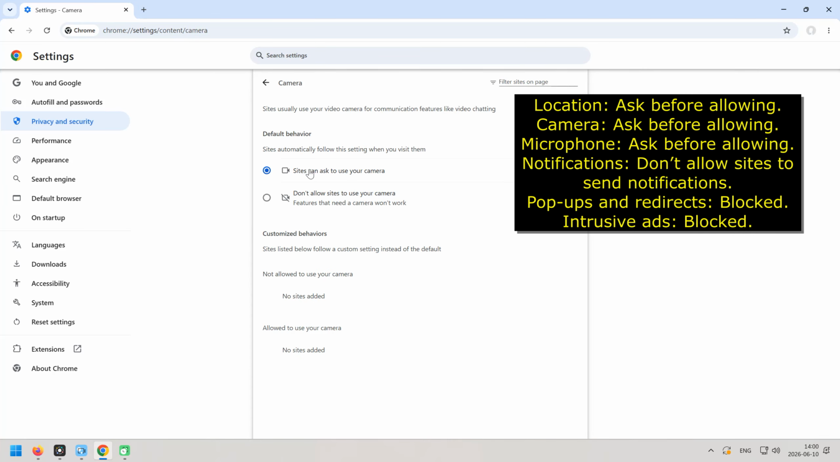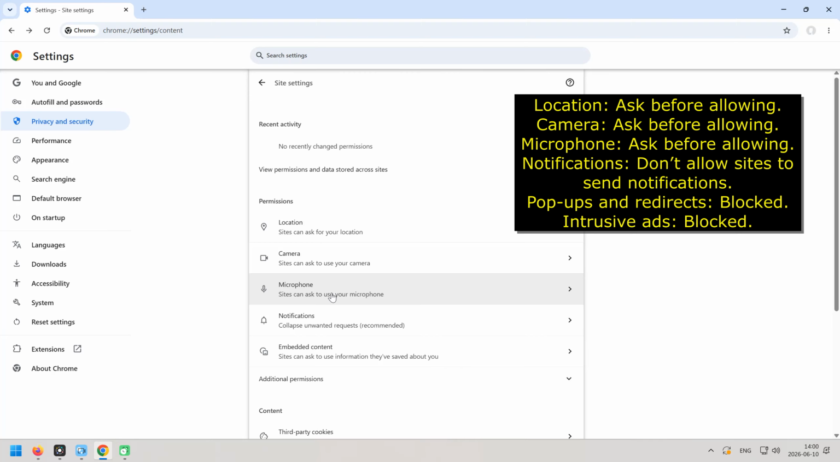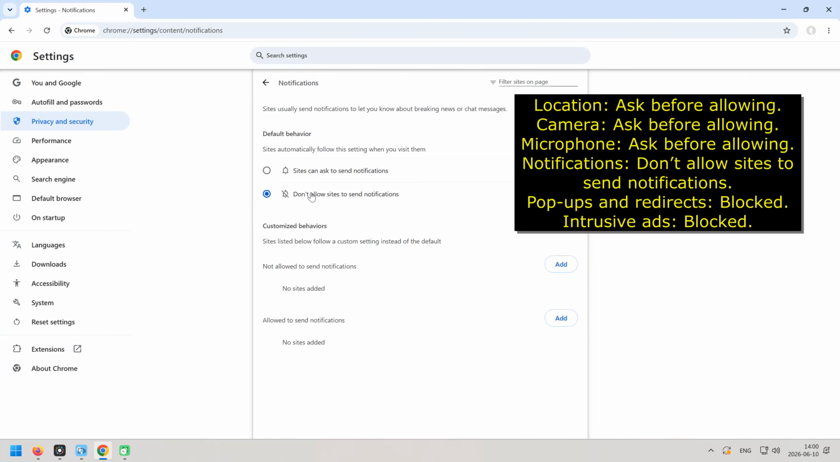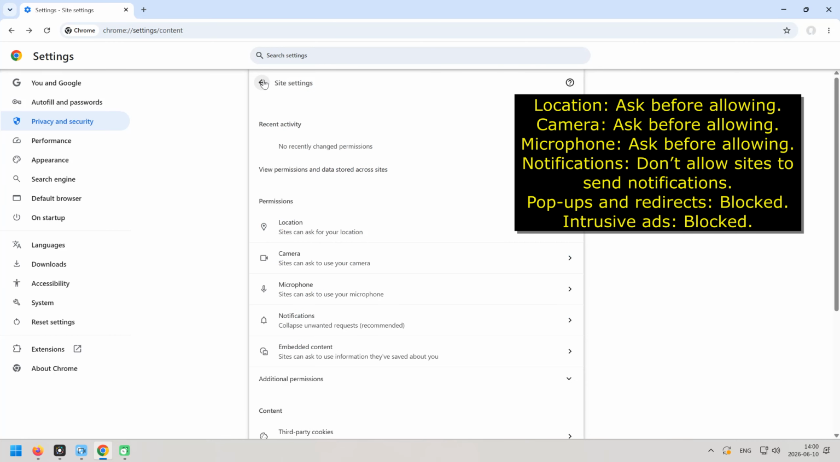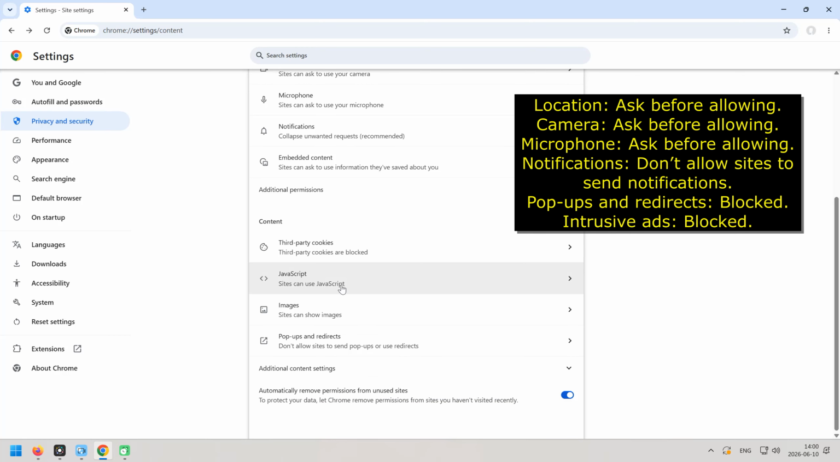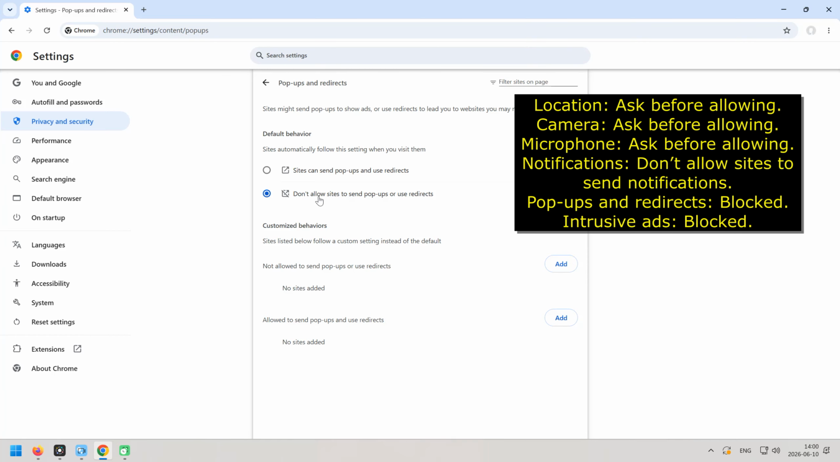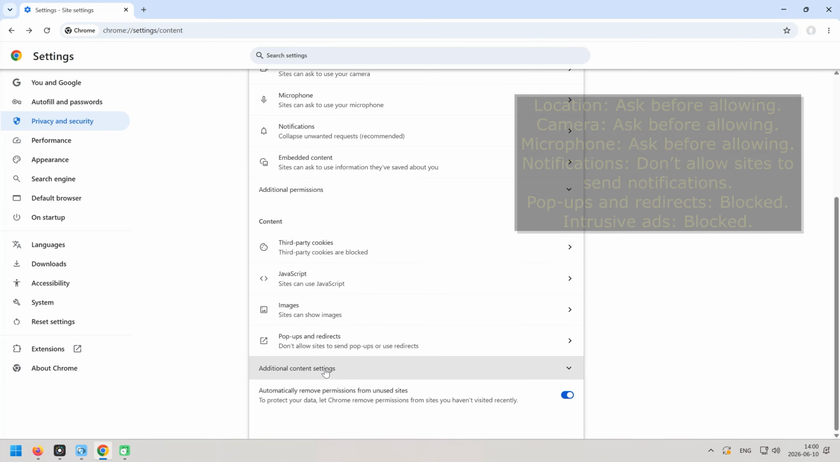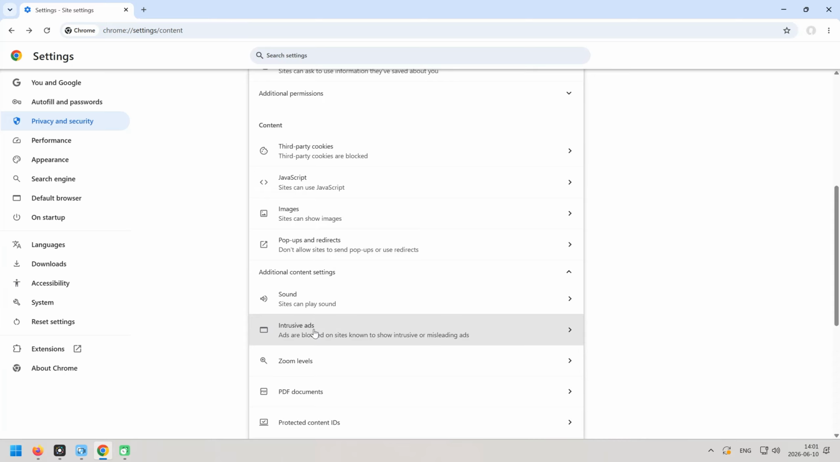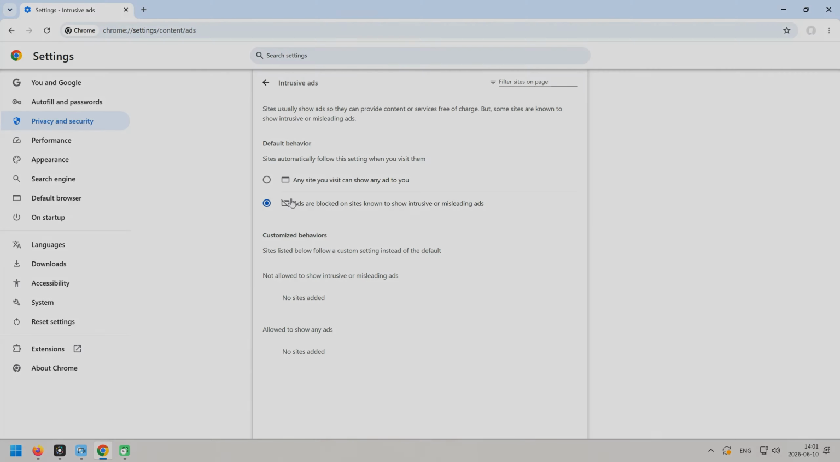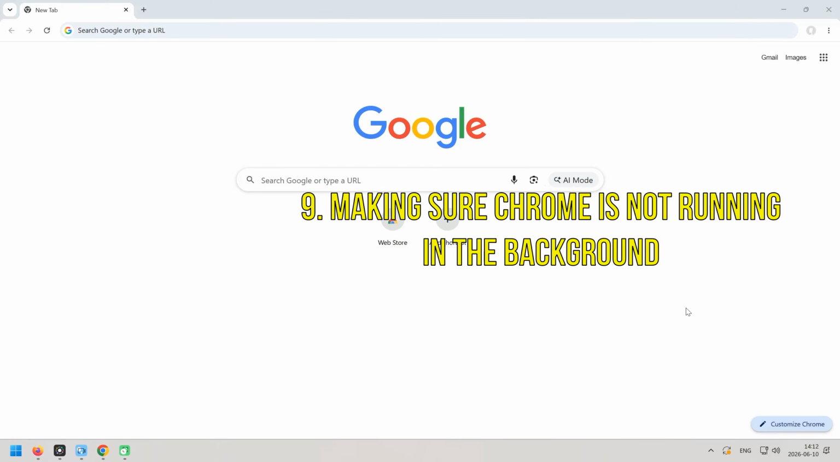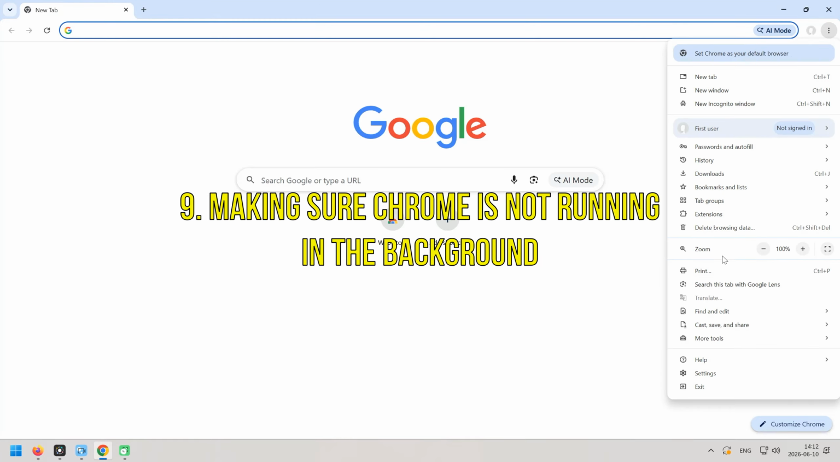Location, ask before allowing. Camera, ask before allowing. Microphone, ask before allowing. Notifications, don't allow sites to send notifications. Pop-ups and redirects, blocked. Intrusive ads, blocked.